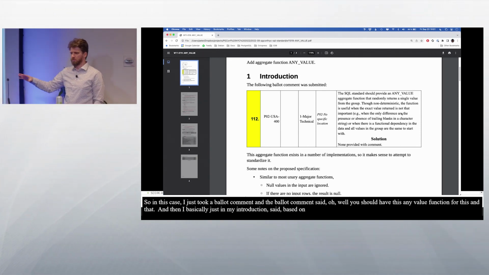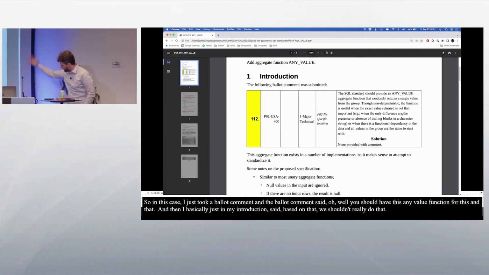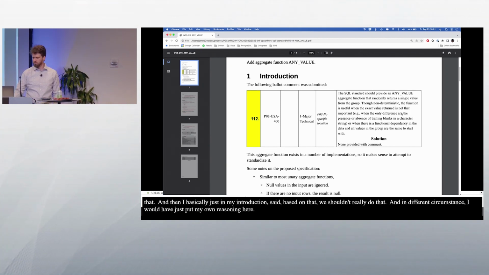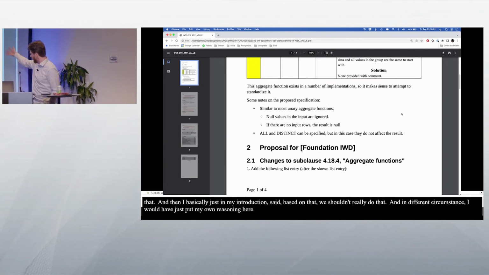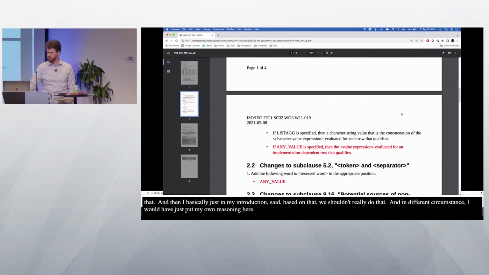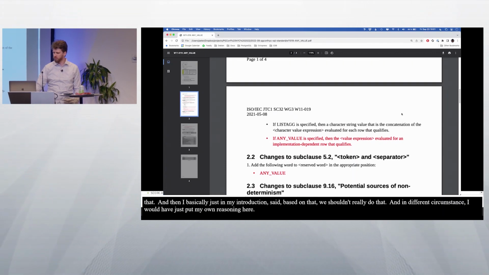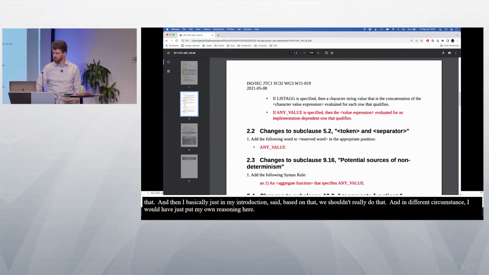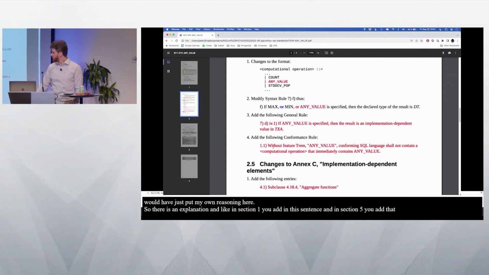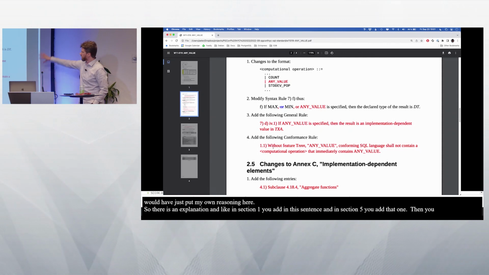In a different circumstance, I would have just put my own reasoning here. Right. So there's a bit of an explanation of how this should work, and then the actual change is these editing instructions down here, where you say, like, in section 1, you add this sentence, and in section 5, you add that one, and then you put some BNF. If you have seen the SQL standard, it kind of looks like that. I'm just explaining how to change it.